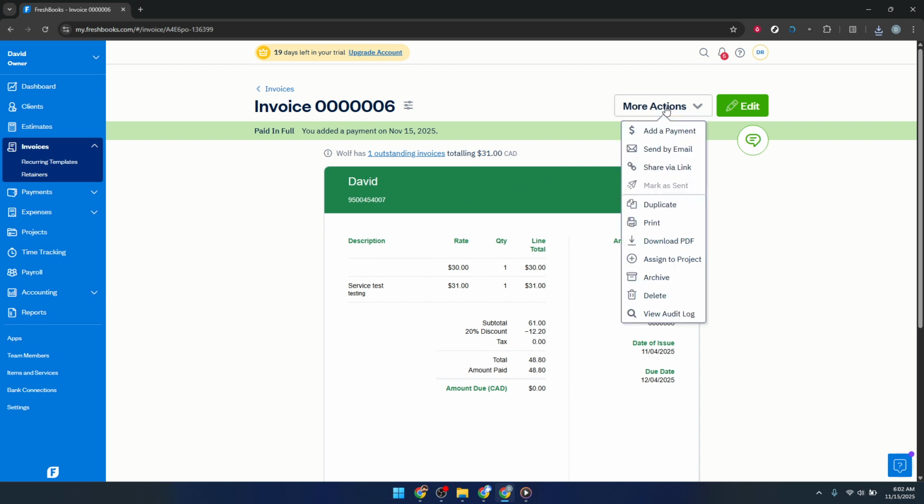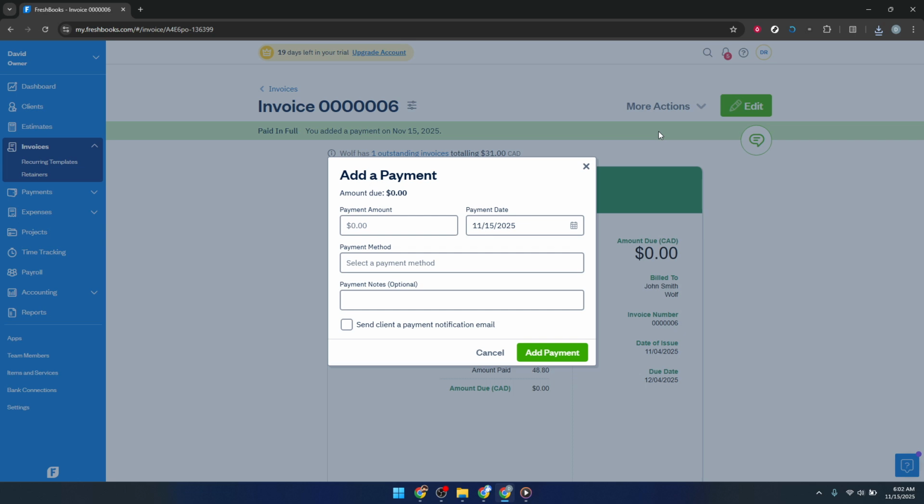This feature offers a drop-down menu of various options, and from there, you'll want to select Add a Payment. This step initiates the process of recording the payment, so be sure you're working within the correct invoice, since each record should reflect accurate client transactions.